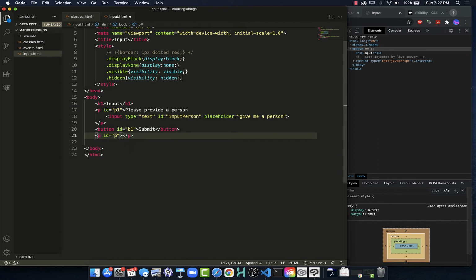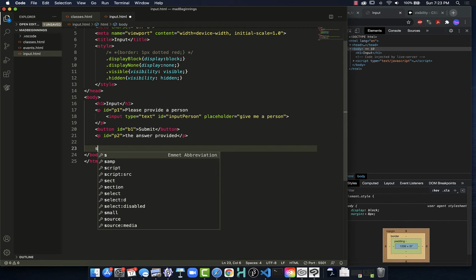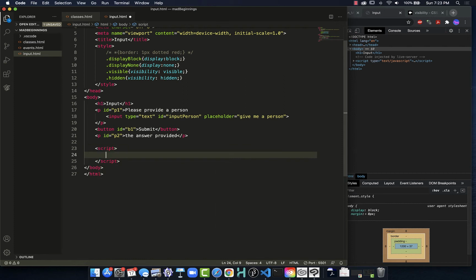and this will be the answer provided. Now we're going to change the contents of that text, and during a previous exercise you may have been asked to update text with JavaScript. Now we're doing it based on when an event happens instead of doing it immediately upon page load, which is technically an event. It's the page loading, but we want to have user control of when it actually takes place.